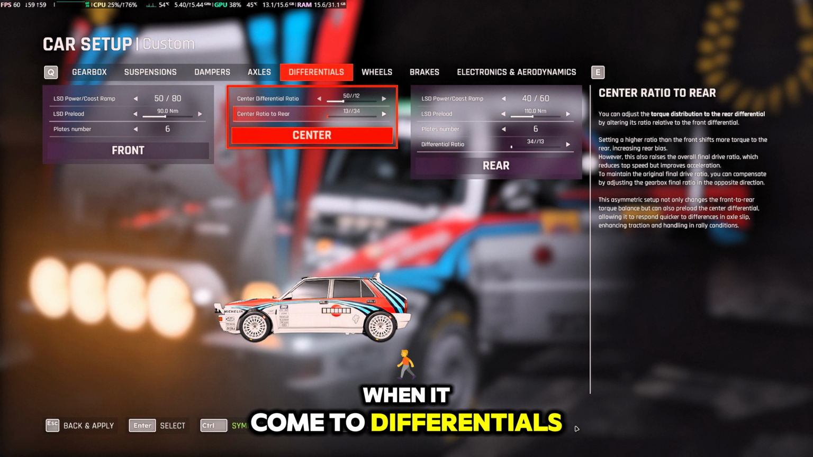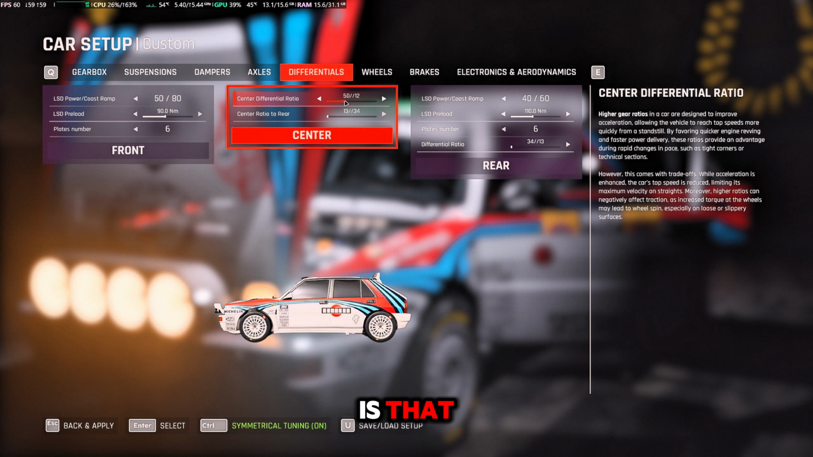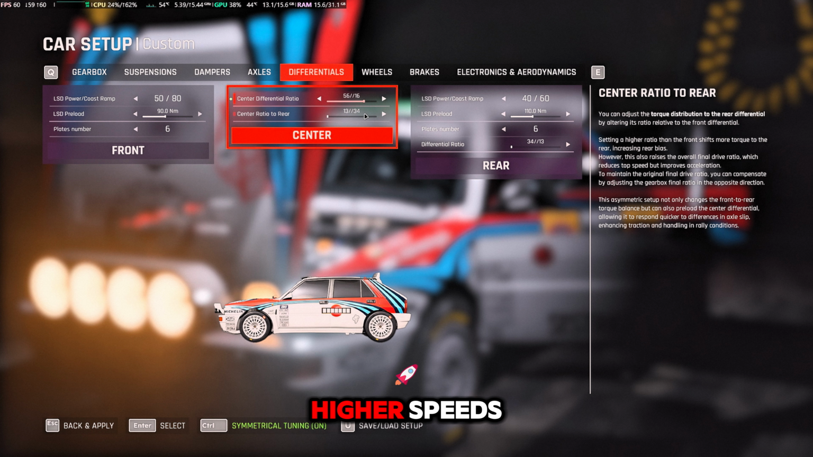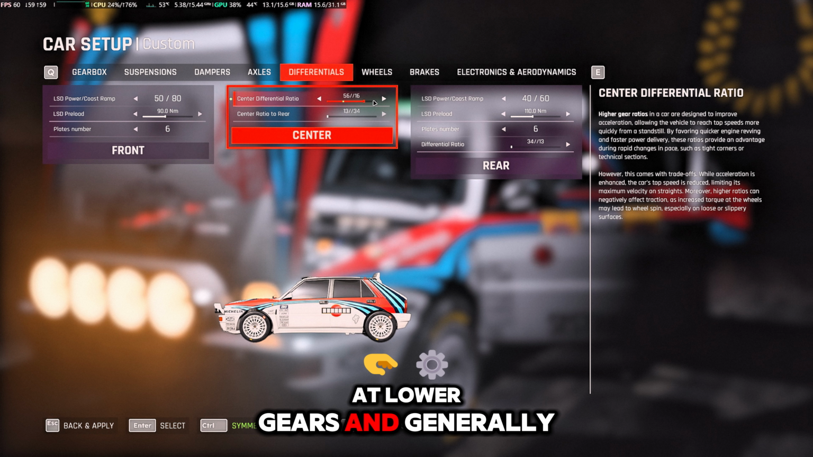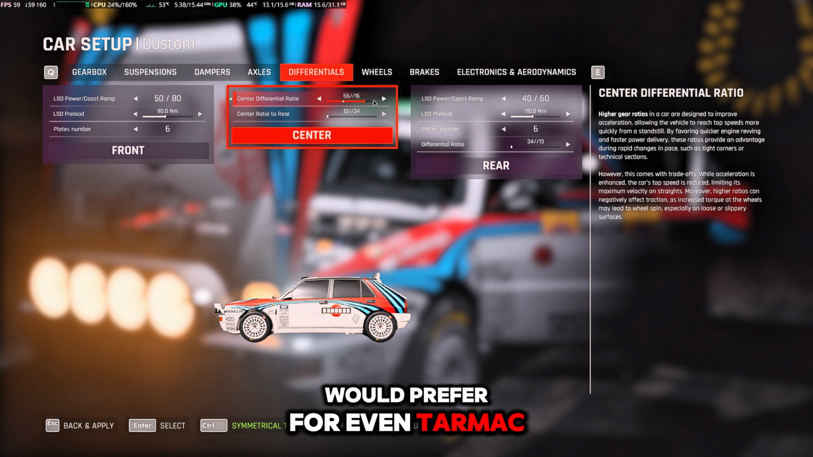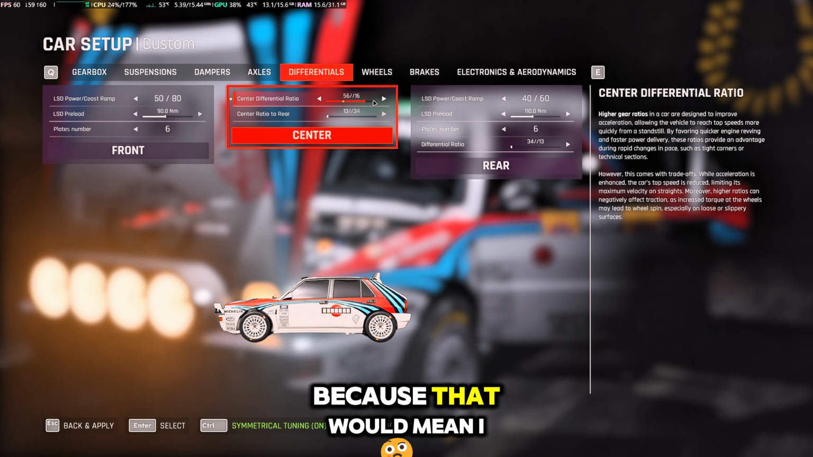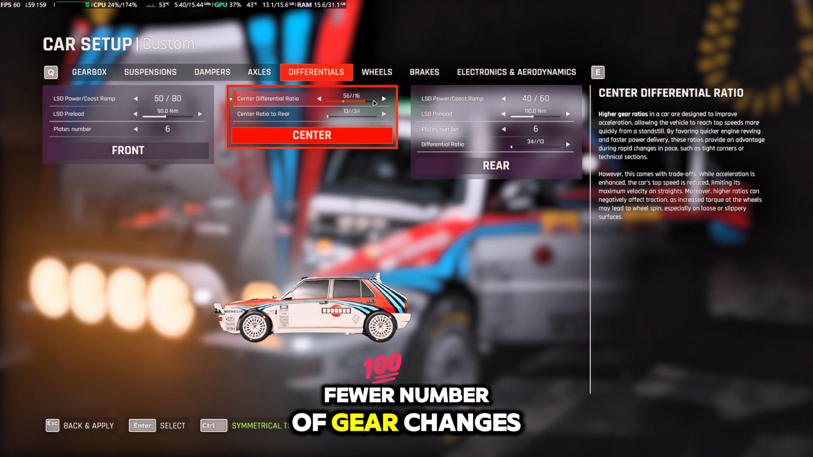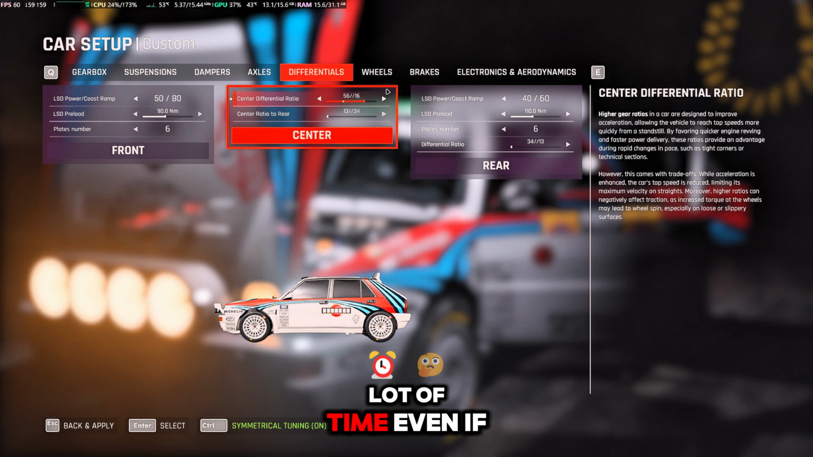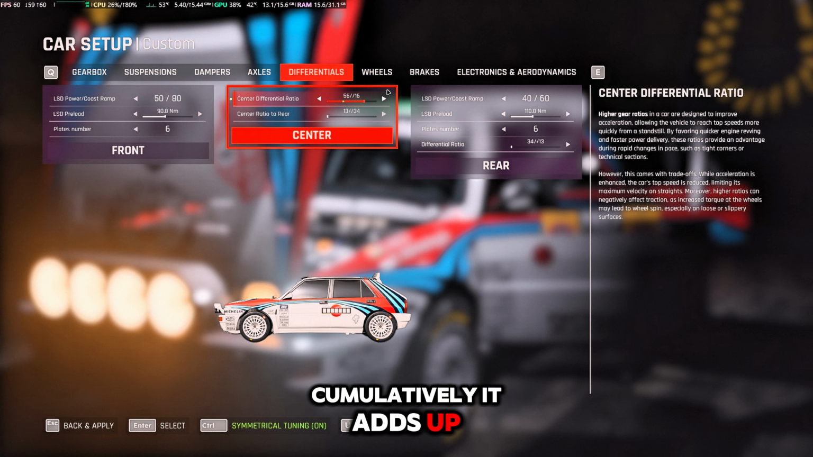When it comes to differentials, what I have seen is that choosing a higher differential ratio has actually always given me higher speeds at lower gears, and generally that is what I would prefer for even tarmac and gravel, because that would mean I would need fewer number of gear changes in order to achieve higher speed. And that saves a lot of time. Even if that seems small, cumulatively it adds up.